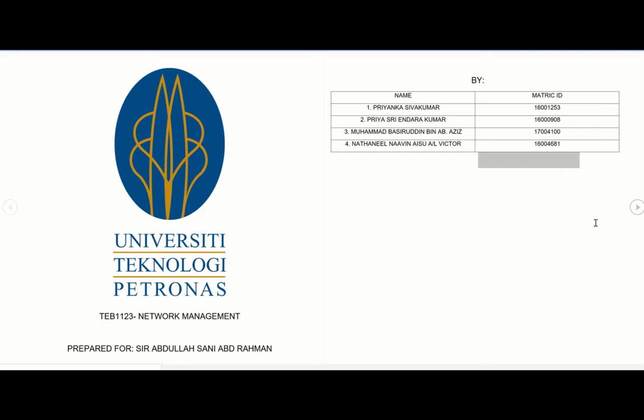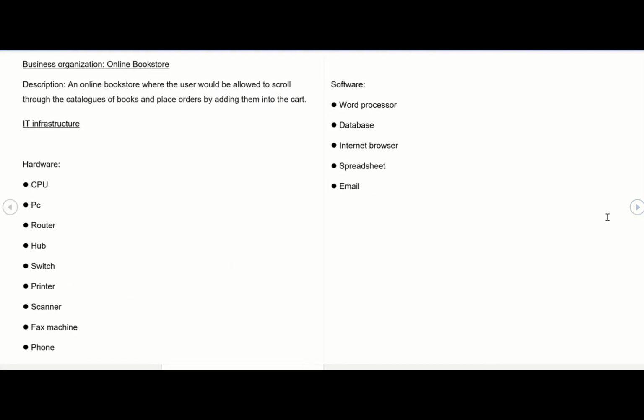Okay, so our group has picked an online bookstore as the big business organization. The description: an online bookstore where the user would be allowed to scroll through catalogs of books and place orders by adding them into the cart.